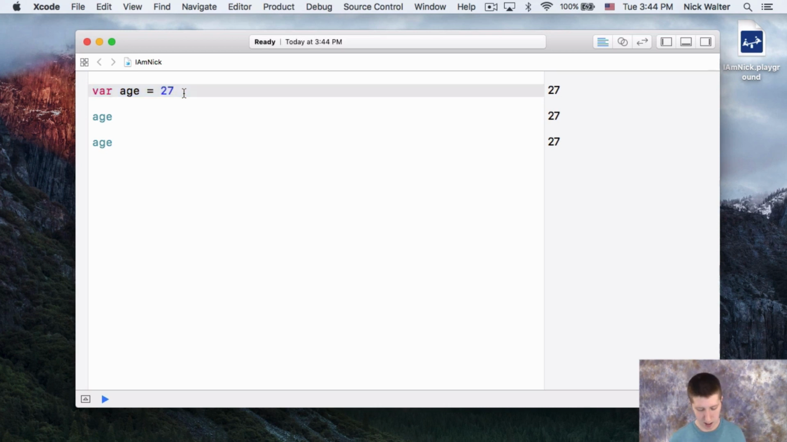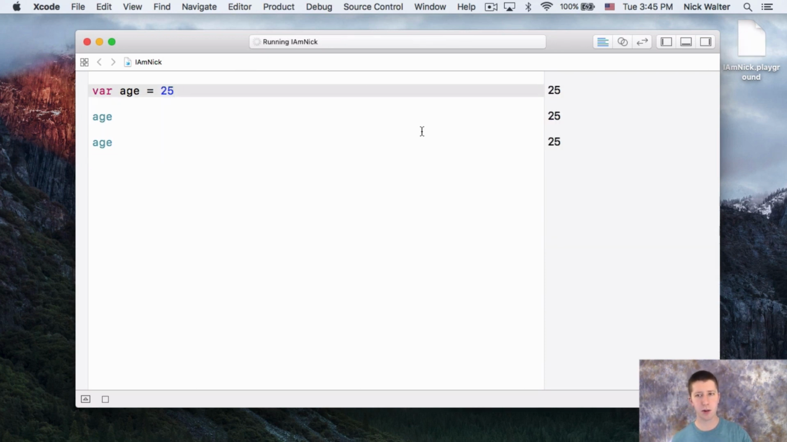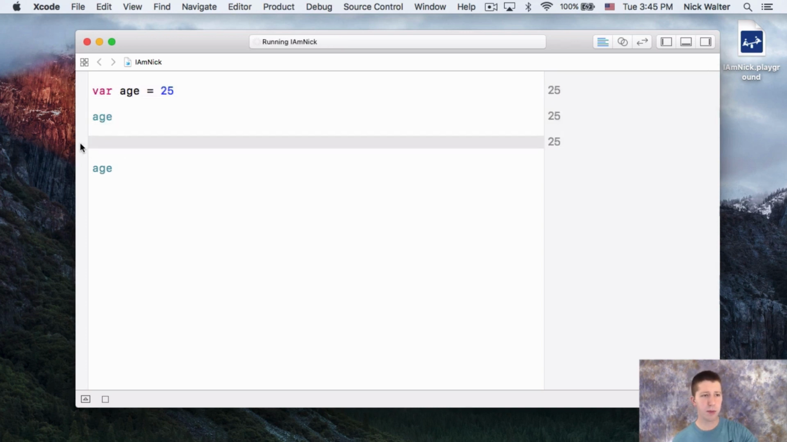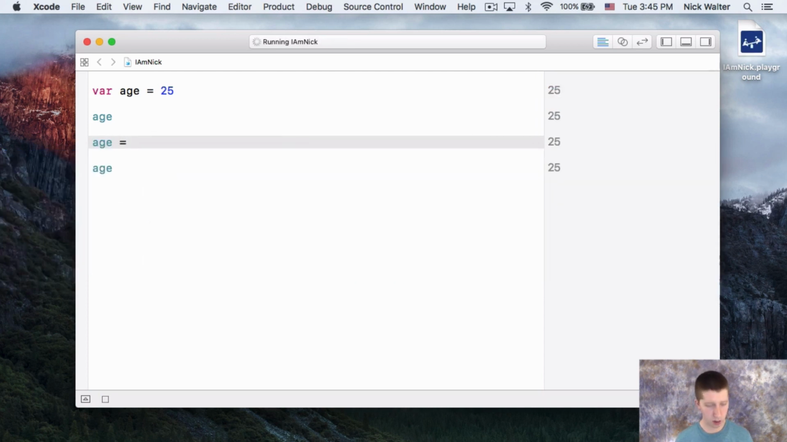And if I change this number to like 22, 25, right? It updates at every other point here. But something that's interesting is with variables, we can actually change the value that variable holds. So here I've said var age is equal to 25. You can see both of these also are equal to 25. But if I go in between these two ages and I now say age is equal to a new number like 7, well, look what happens.